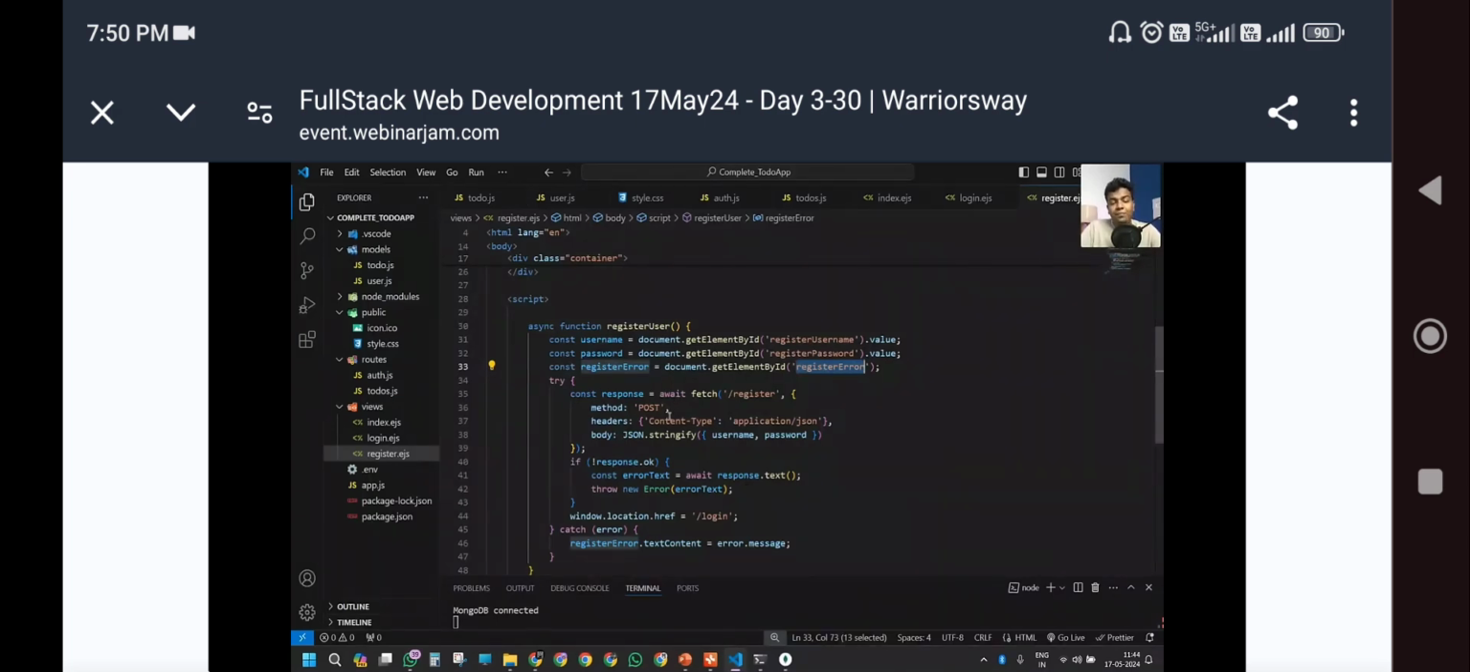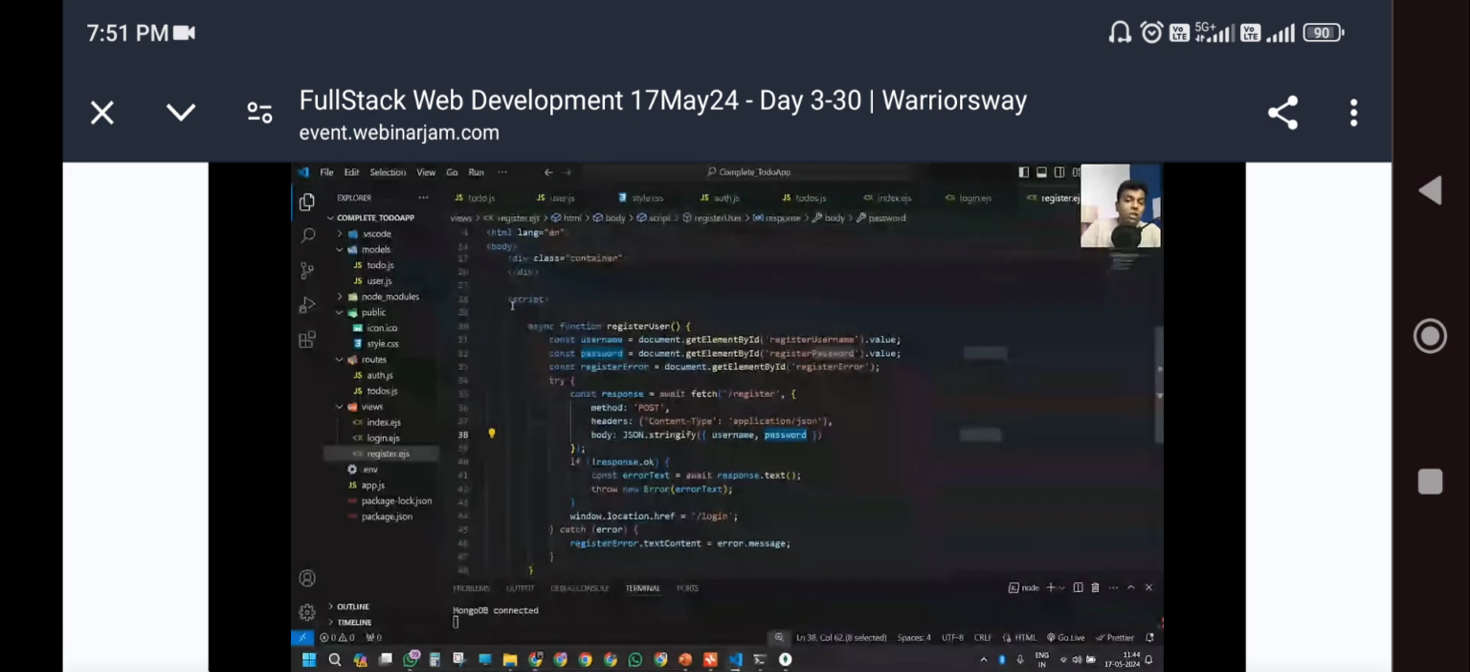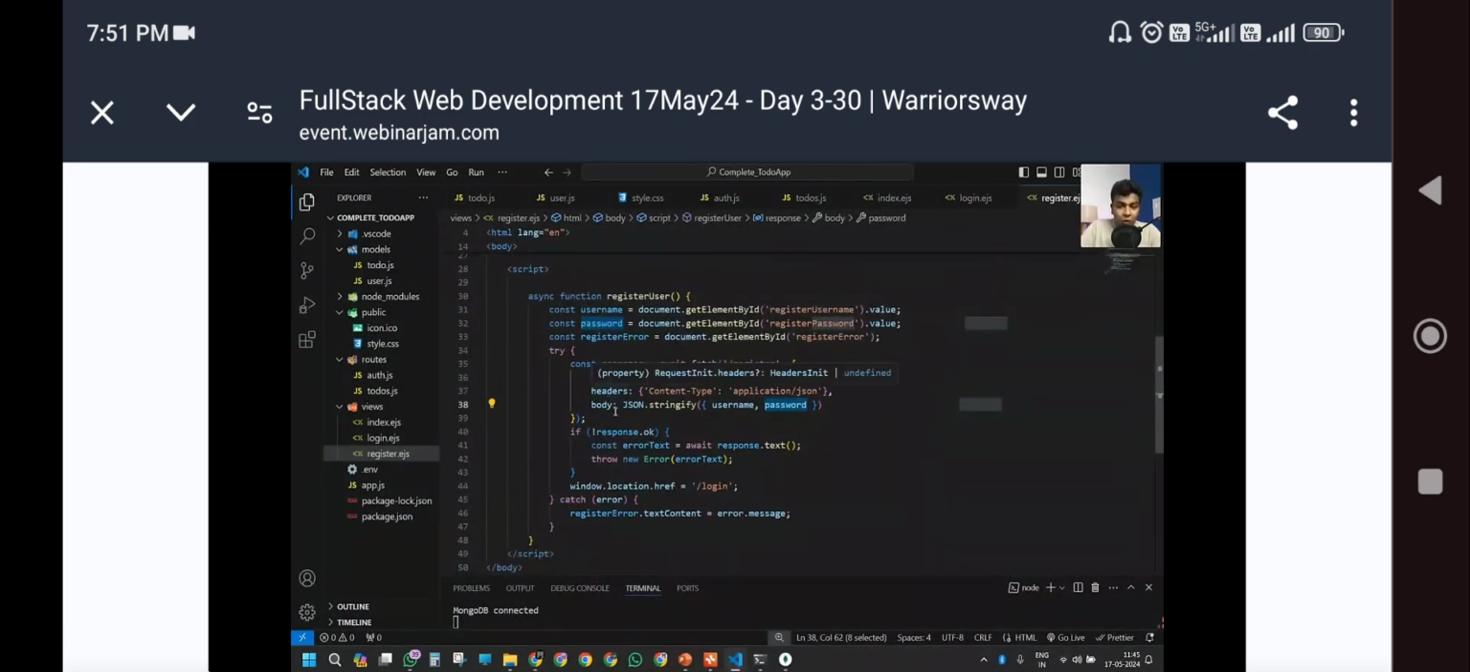So const response equals await fetch of register. It is going to use the POST method, with content type application/json. These are the things we have already explored in the Postman method, so it's the same thing. And body is JSON.stringify of username and password. So whenever people enter their username and password, it is going to be pushed to that authentication process. If the response is not okay, it is going to print the message.